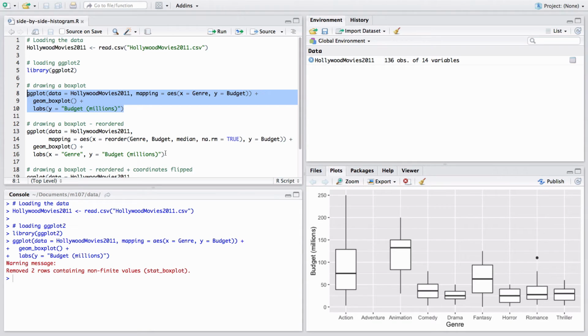In order to do this, we're going to keep the base layer almost the same, except we're going to change what we give the x variable when we're in our mapping. So what we need to do now is reorder genre using the budget variable, and we want to calculate the median budget. And there might be missing values in there. In fact, there are, so we need to specify na.rm equals TRUE. We'll leave the rest of the mapping, y equals budget, the same.